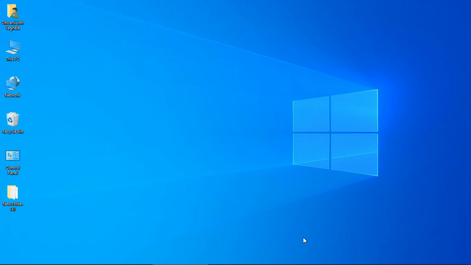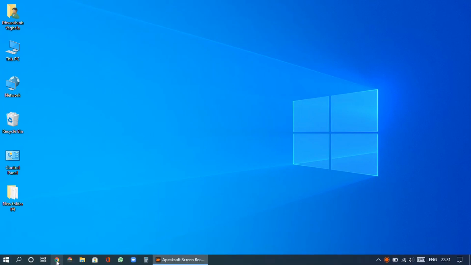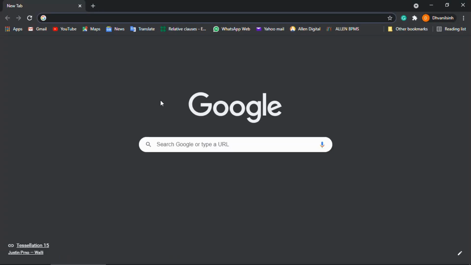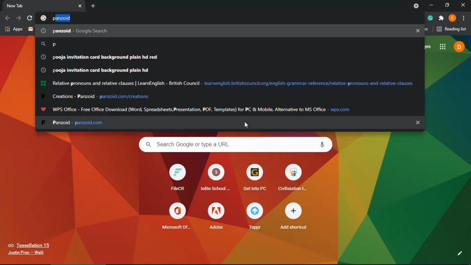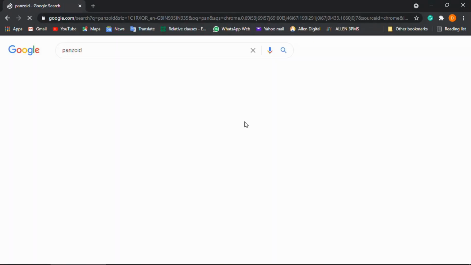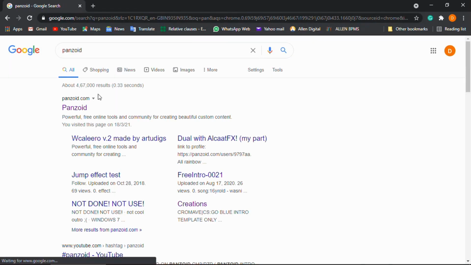Okay, so today we are gonna make this animation in our browser. So I am going to use Google Chrome. So let me open Google Chrome. I use this browser because it is a fast browser and nice also. So after opening the browser, you need to search Panzoid. So as you see, I have searched Panzoid.